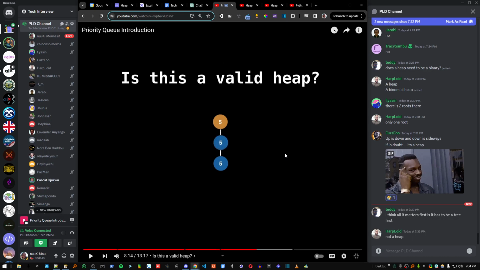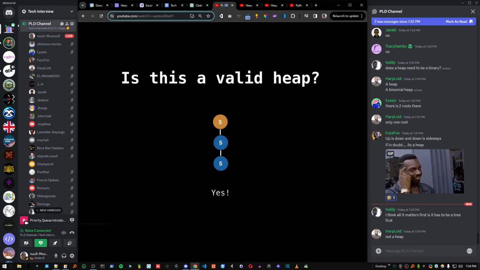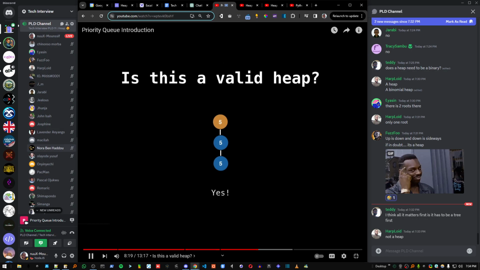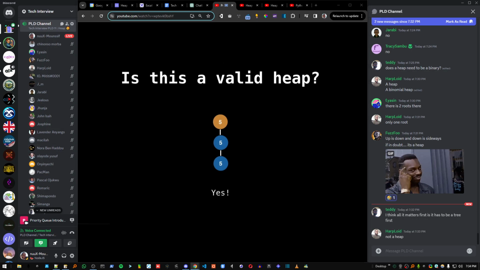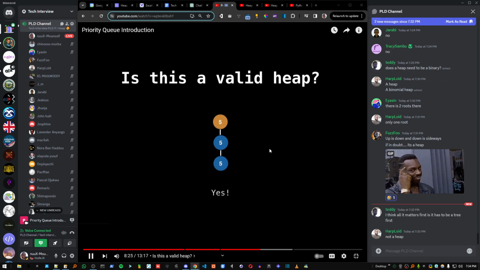What about this one? Finally. Not a heap. Okay, if that one is a heap, this must be a heap too. Yeah, I'm with you. It must be a heap. Yes, it's a heap. Also a heap, because it satisfies the heap invariant that all nodes are less than or equal to or greater than or equal to its parent.